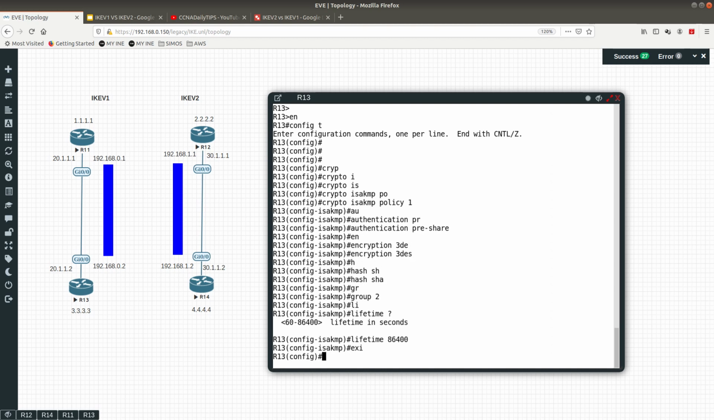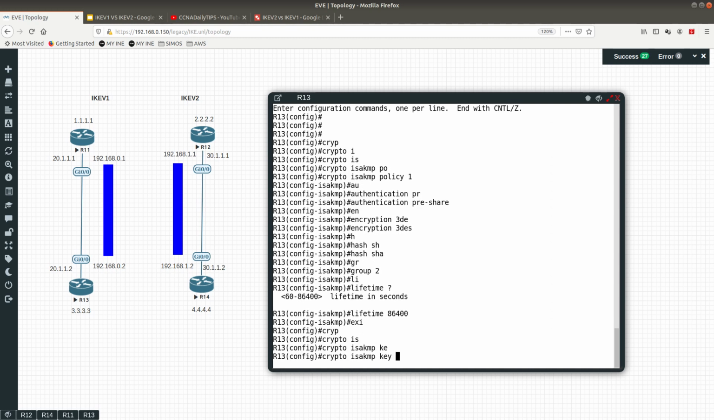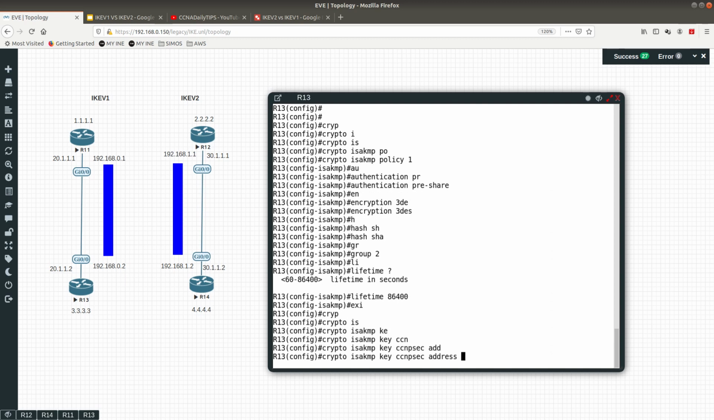Then we are going to do a crypto ISAKMP key, and this key also needs to match: CCNP security, and the address needs to be the remote IP address of router 11, 10.1.1.1.